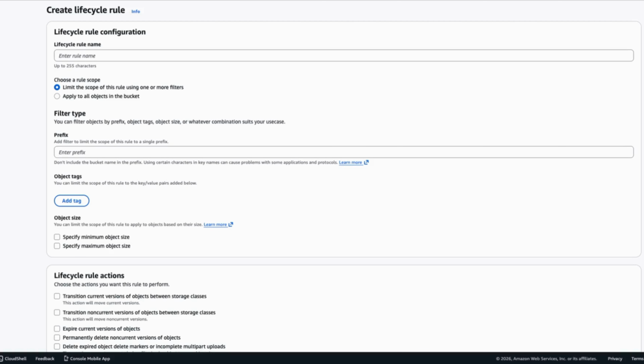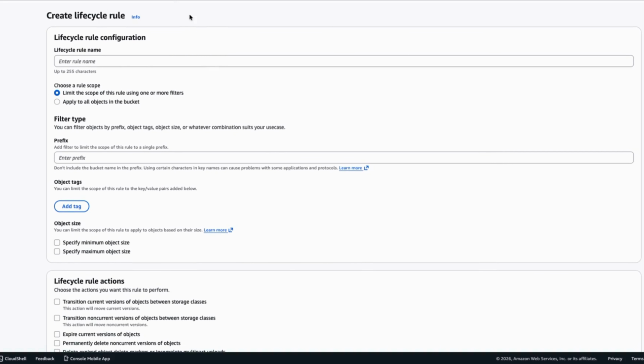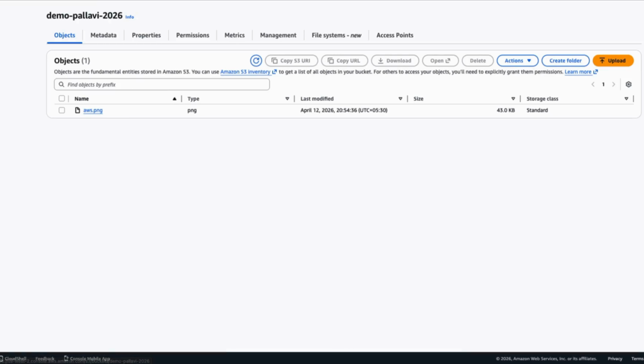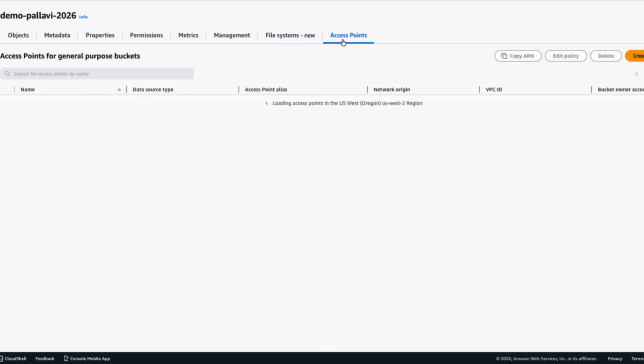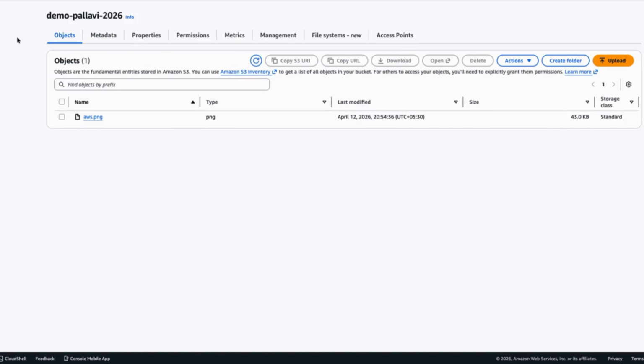So that is about S3, and that is about the S3 buckets which we have. Do explore the new features as well for file systems, as well as access points which are used to access the buckets in different regions. So these are the major fundamentals we have within S3 buckets, and it's super easy to use. Go ahead, try it out. And that's all about S3.